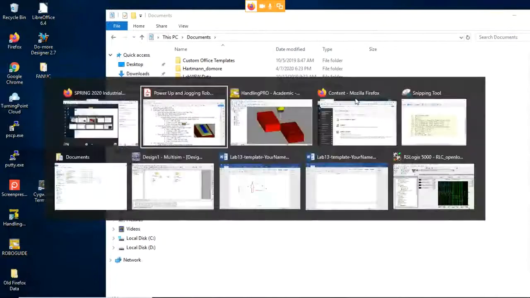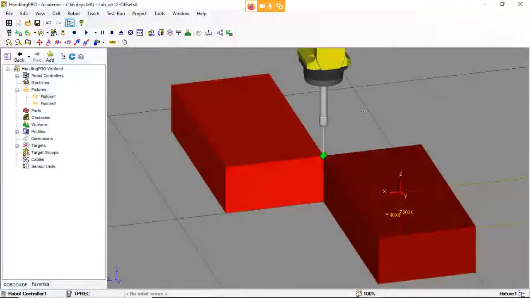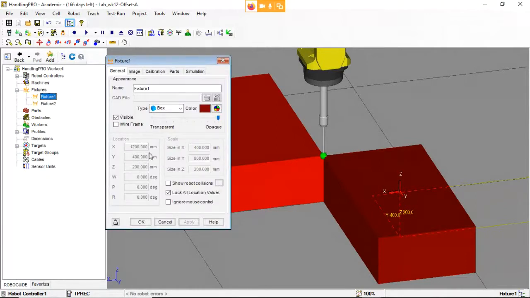I'm just going to quickly demonstrate this. Okay, so I'll come back over here to my handling tool. So, here's my fixture, the brown box. Let me just show you that again. When we look at the settings here, we have 400 by 800 by 200, and the location was 1200, 400, and 200.